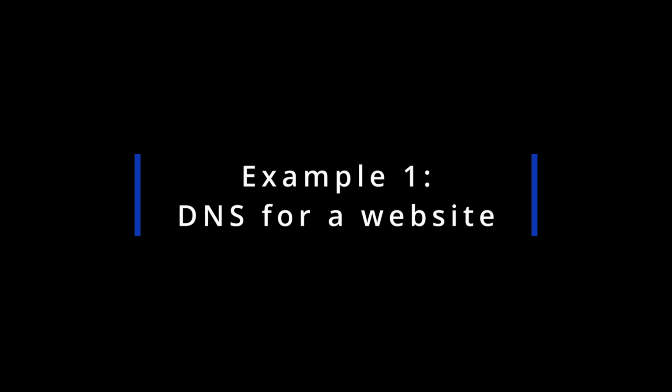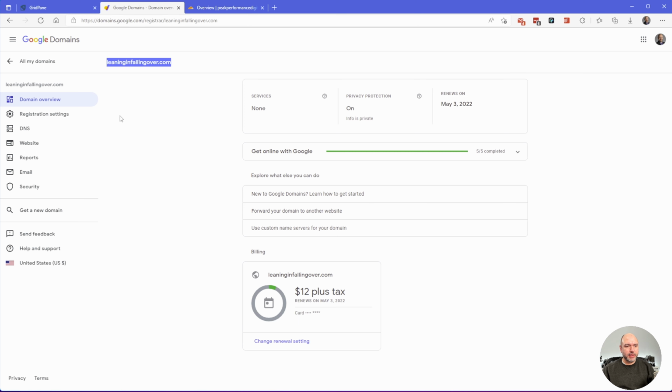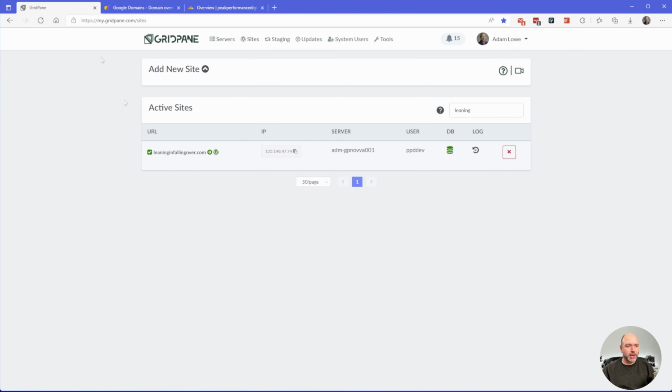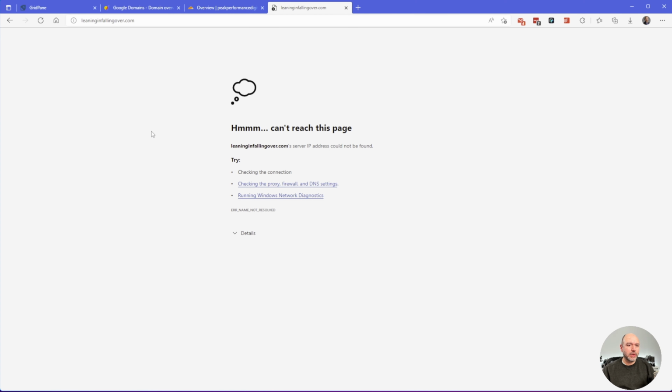The first example is going to be a very simple one. We'll take the domain name leaninginfallingover.com and we'll attach it to a website. I've already registered the domain Leaning In Falling Over using Google Domains, and I've already used my website host GridPane to create the website leaninginfallingover.com. However, you'll notice if we go to that URL, we don't get anywhere. So here's what we need to do.